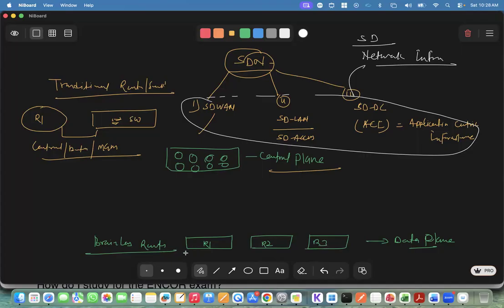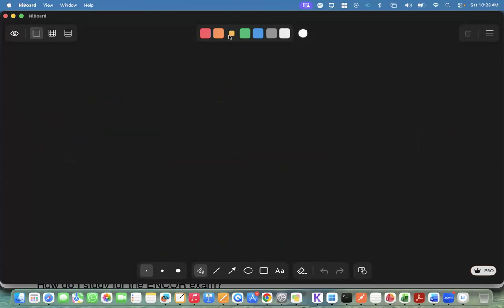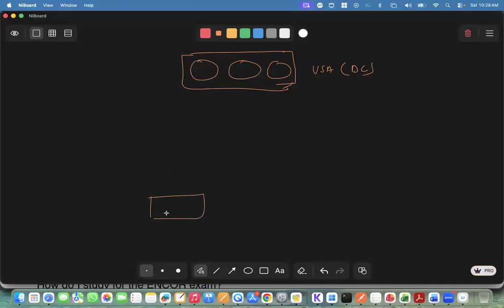Let's take an example. Let me clear this and I can explain it in a better way. Let's think about a location in New Jersey, USA. This is my data center. I put all my brains here. Just think of these as my brains. And this is my router, this is my R1, this is my R2.